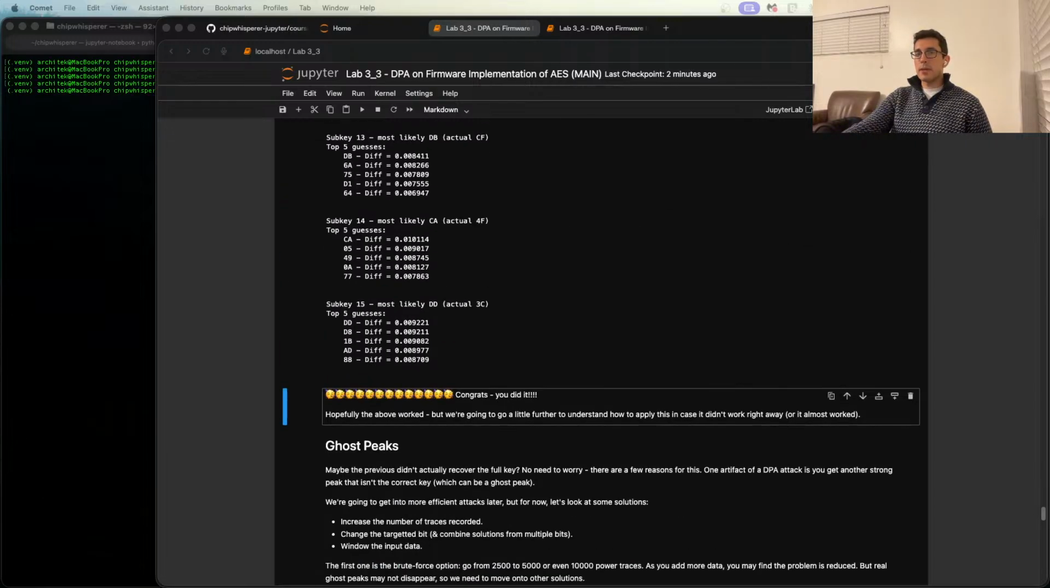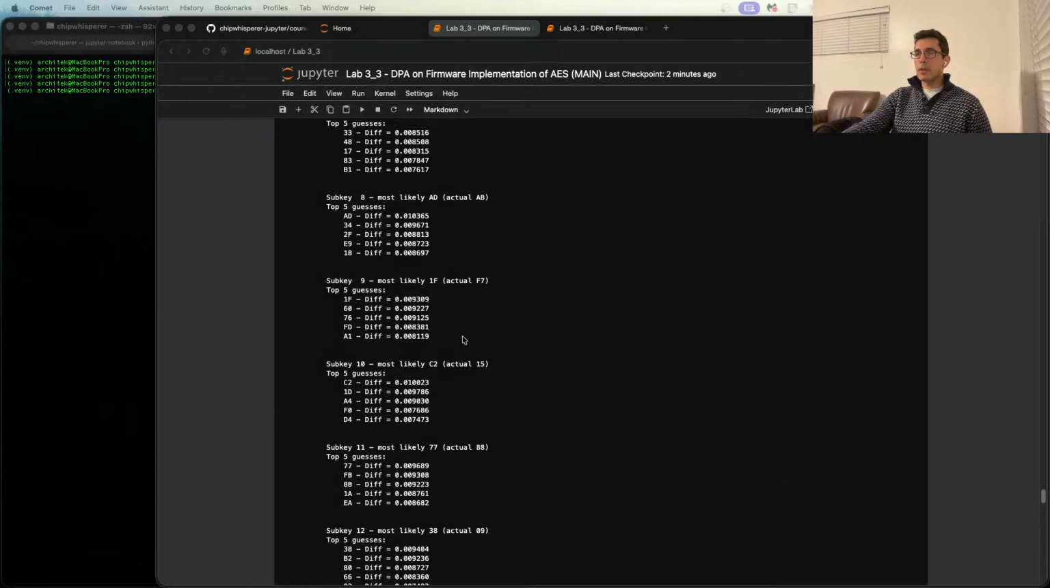As it ran, the script prints a summary line such as subkey 10, most likely C2, actually 15.